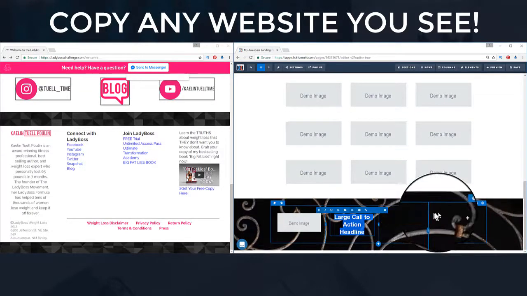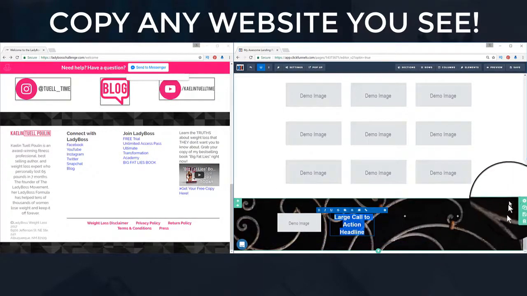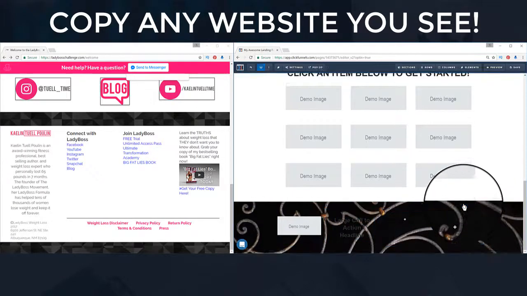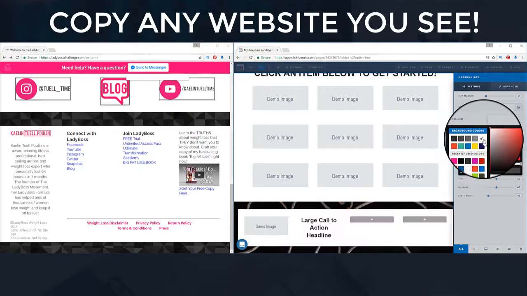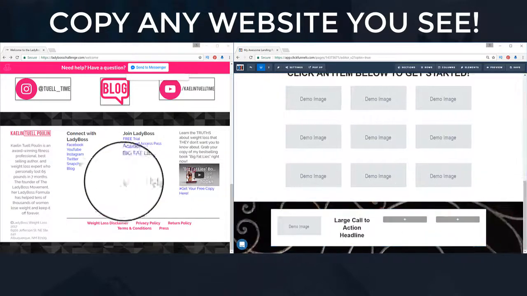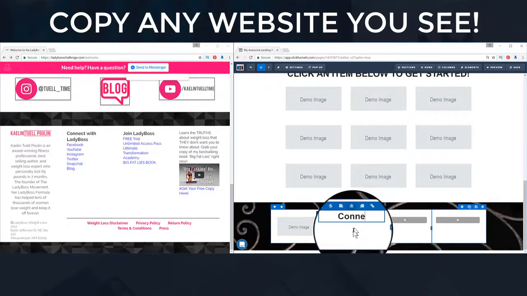And now here's what's interesting. Do you see this is a little white background? Well, remember this particular frame has the image. This one has the white background. So here on the background color, you can change that to white. Boom. Now you see how they did that. Okay. Now under here, you can say connect with Ladyboss.